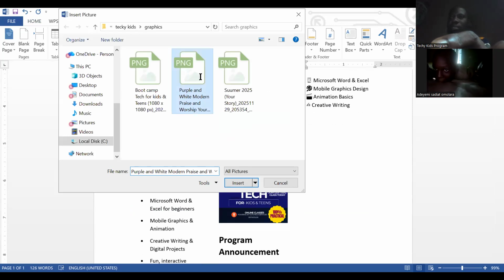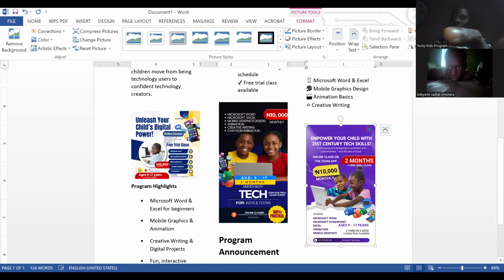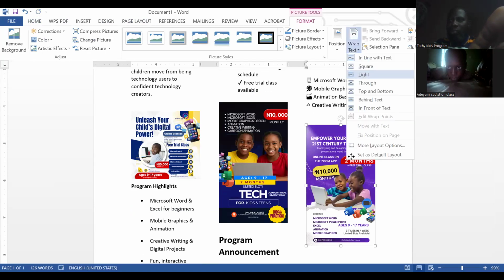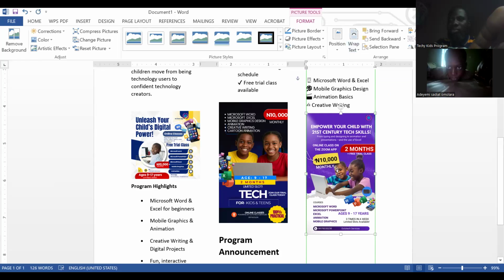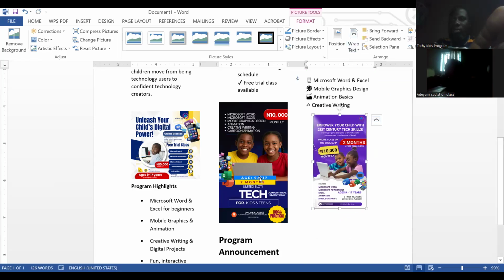So let me select this one here. Don't forget, anytime you add an image, come to text wrap here. Don't forget, click on type so that you can be able to move it. Otherwise, it will remain stuck. So you can see.